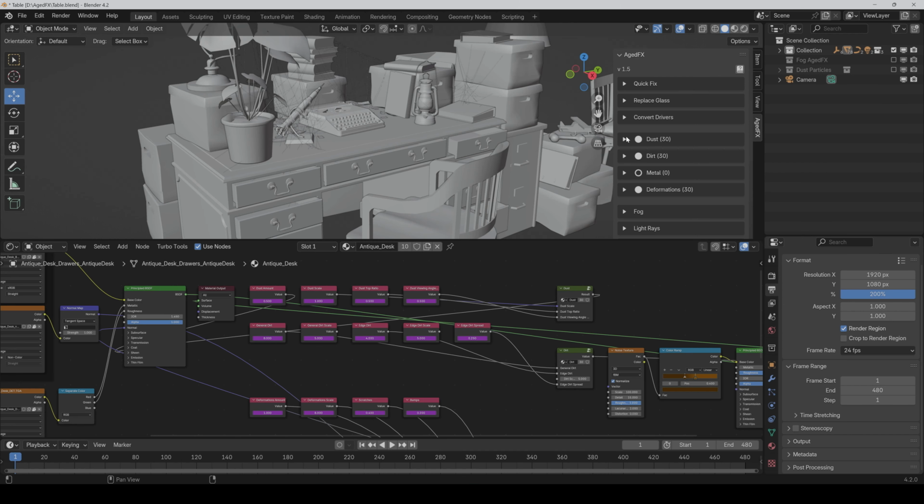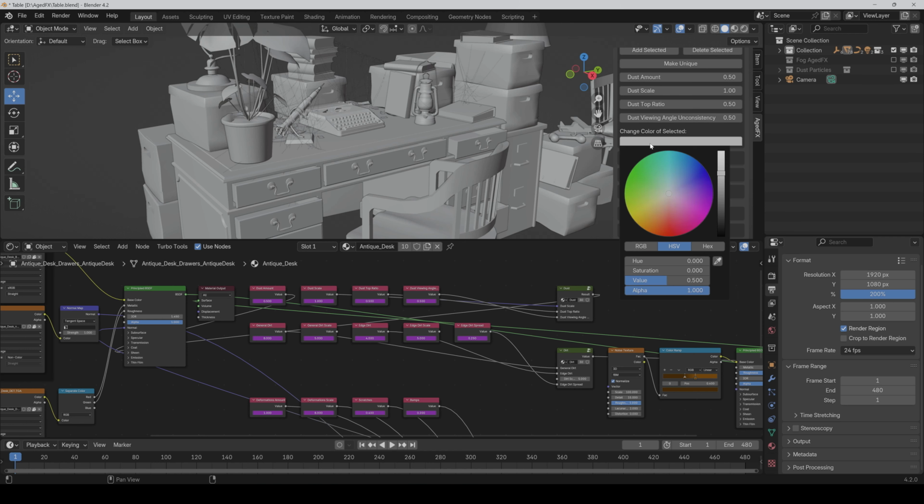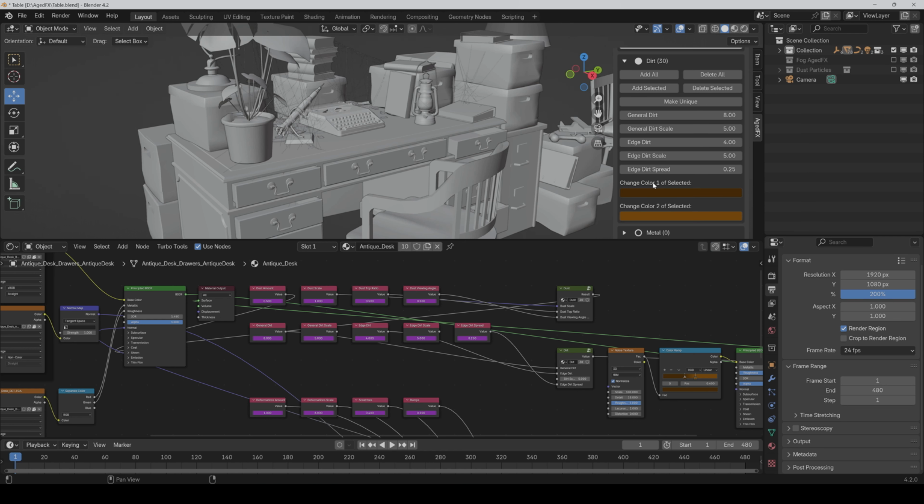Further improvements are that you can now also change the dust color if you want, or the dirt color, which consists of two colors which will be mixed together. And you now also have the ability to control the general dirt scale and edge dirt scale separately. But one thing, if you used AgedFX already on an older scene and the nodes were already added, then you would have to add them new, because we now have the separation with the general dirt scale and the edge dirt scale, and otherwise you couldn't control the scaling anymore.